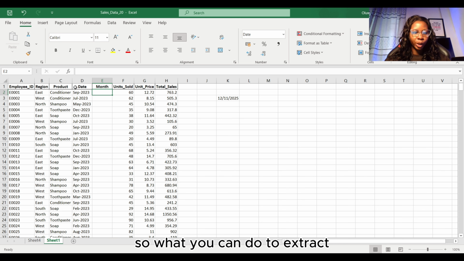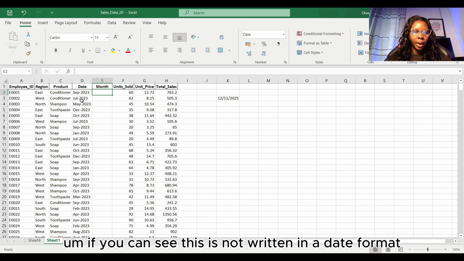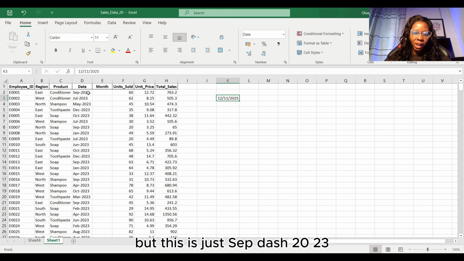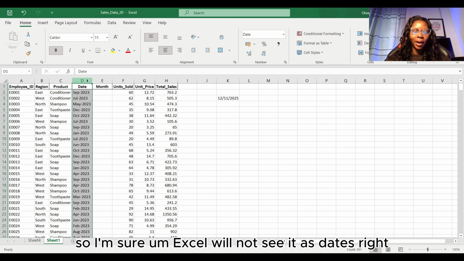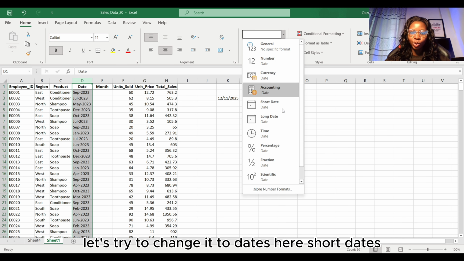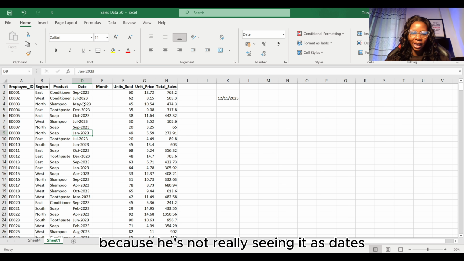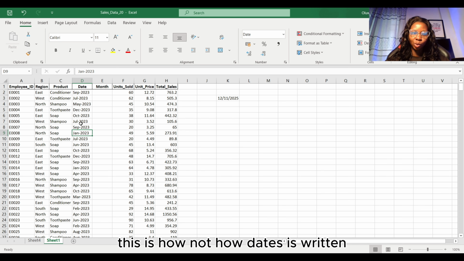So what you can do to extract only the months from this column is, if you can see, this is not written in a date format. This is how a date is written properly, but this is just Sep 2023, so I'm sure Excel will not see it as a date, right? Let's try to change it to date here, short date. Can you see that nothing happened because it's not really seeing it as a date? This is not how a date is written.